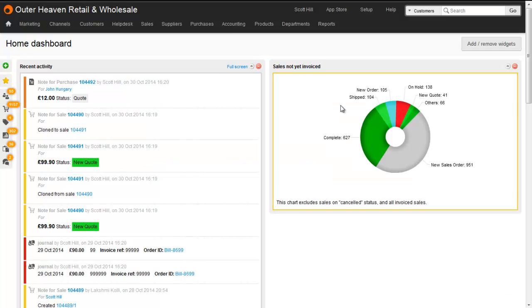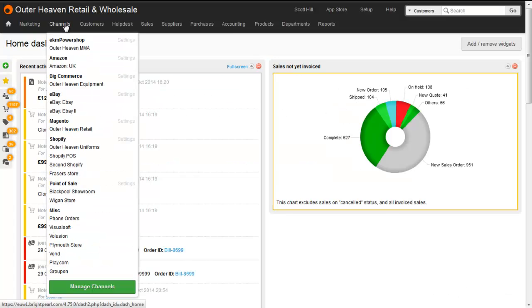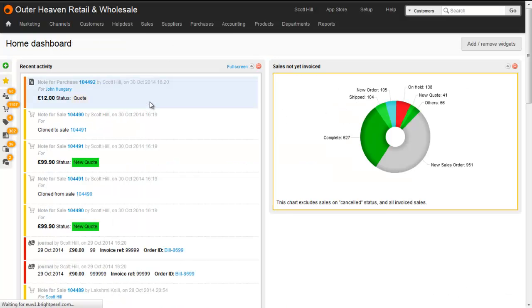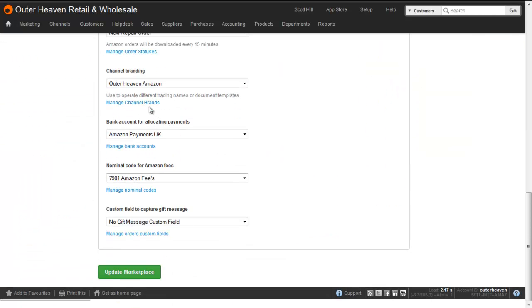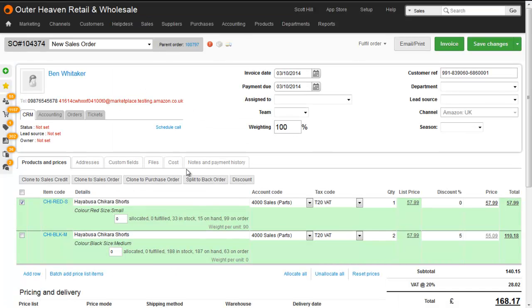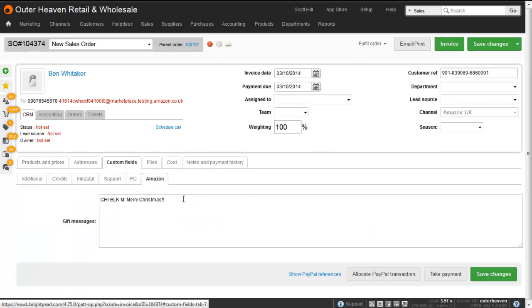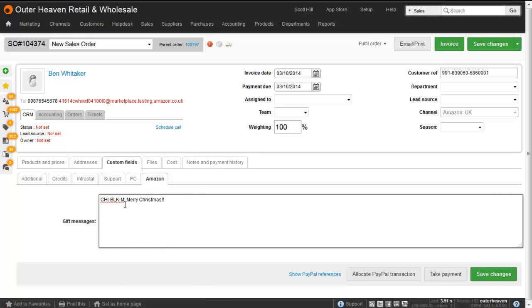Amazon allows customers to enter multiple messages on a single order, so the messages in Brightpearl will be prefixed with the product SKU. So if we take a look in my account and I go to my Amazon settings, scrolling to the bottom we'll see the new setting, custom field to capture gift message. Currently I don't have one set, but I just need to select one and update my marketplace. And how that will then look on an order, if we move over to a different screen, under my custom fields we'll see the message has been entered like this. So we've got the SKU first and then the message. And if there's multiple, it will be entered on multiple rows.